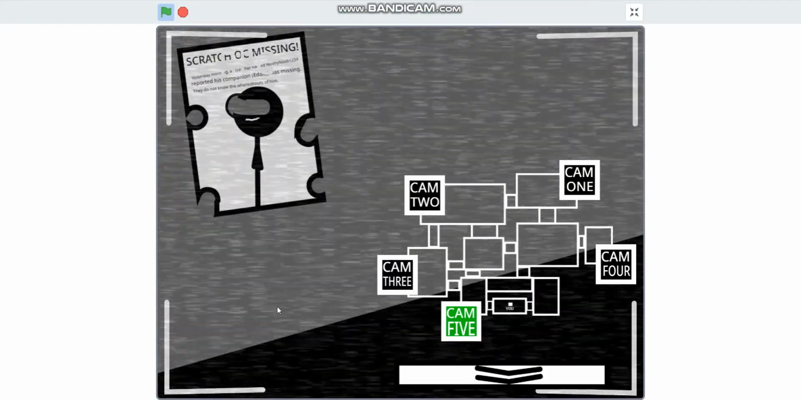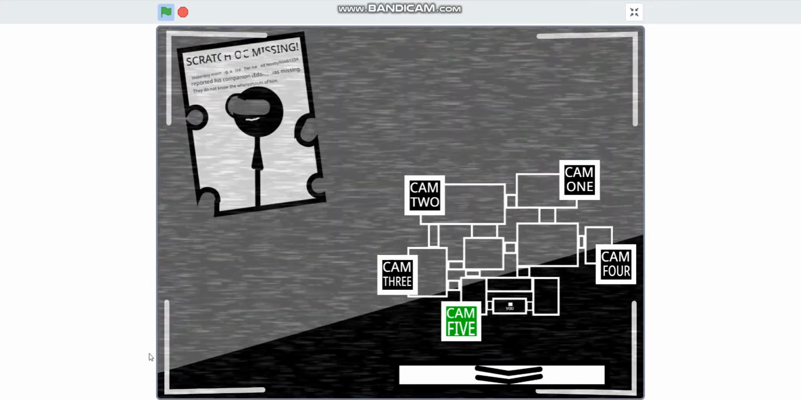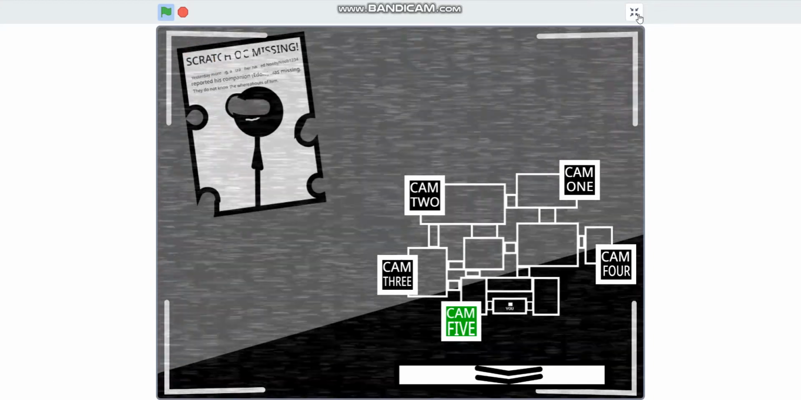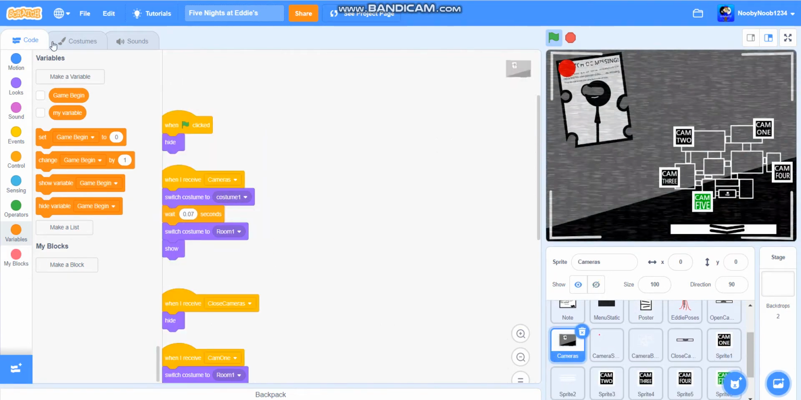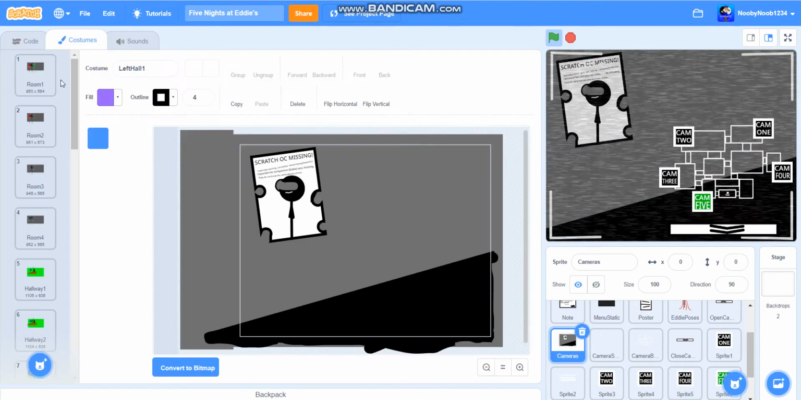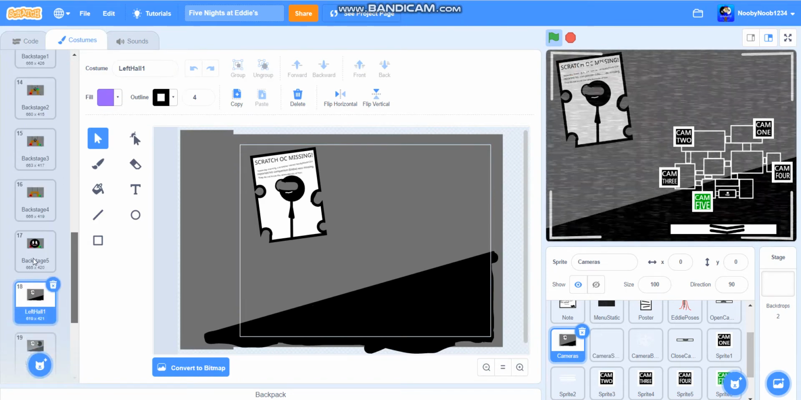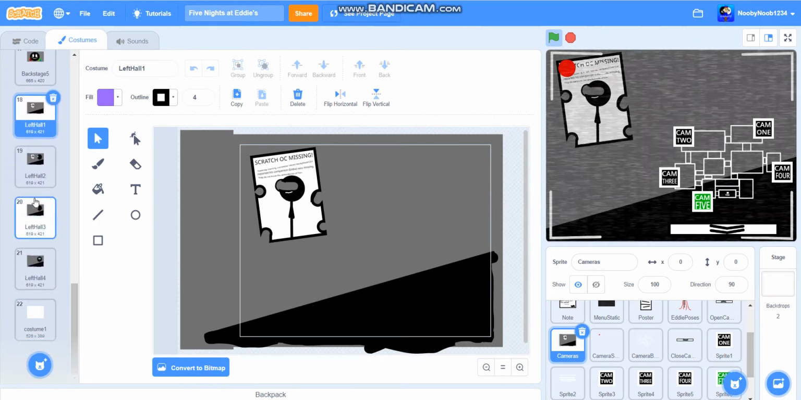Okay guys, so the next thing we're going to do now is add more stuff to the floor of Cam 5. Okay, so we're going to go onto canvas, and we're going to go all the way to Cam 5.